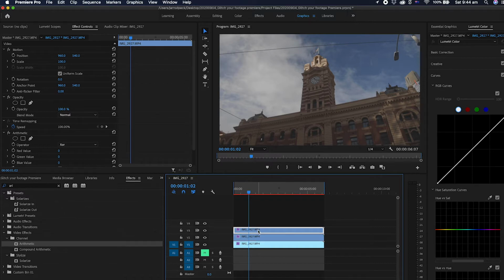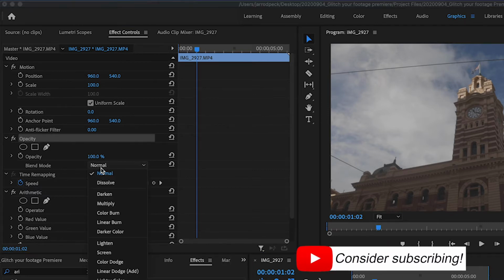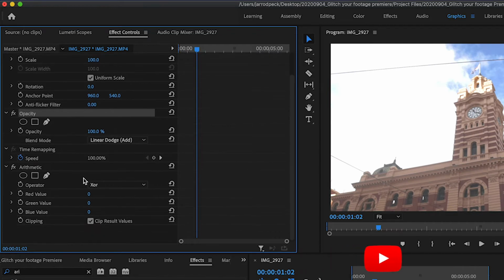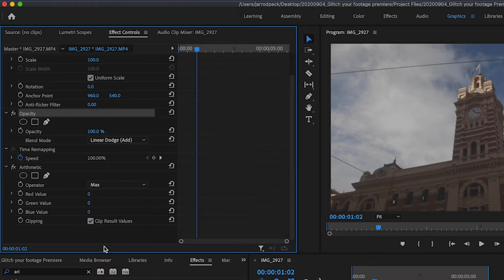So on the top clip, what we want to do is come up into our effects control, and first, before we touch the arithmetic effect, we want to come to our opacity and just change the blend mode to linear dodge add. Then we can come down to our arithmetic and change the operator to max. And then we just want to increase the red value all the way to the top, which is 255.